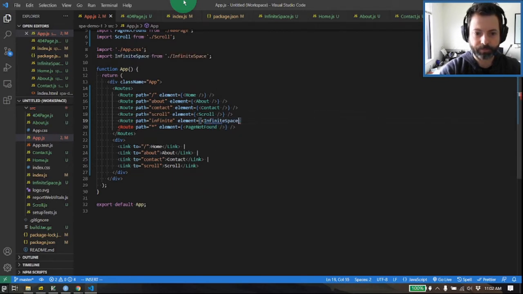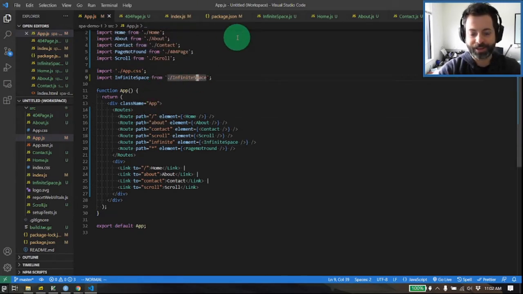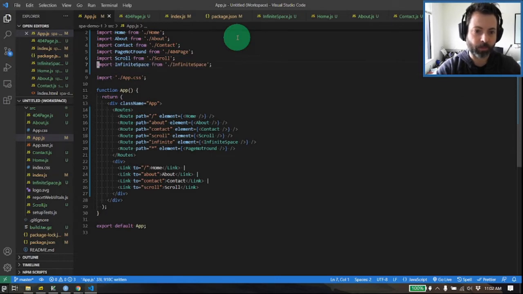Infinite space. It was right there, I just didn't add it in. And then we need to close that tag off. And look at that, thank you, VS Code. You automatically imported it for me as well. So basically just adding a new route for our router.